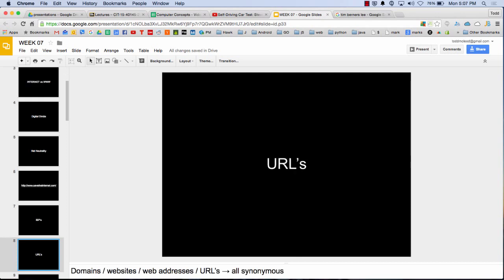A URL is just this web address up here, right? It's your Uniform Resource Locator. Pretty technical sounding term, but that's what it stands for. It's locating a resource, and there's a uniform way to do that. Uniform Resource Locator. Help me locate a resource. And that's just your web address up here.